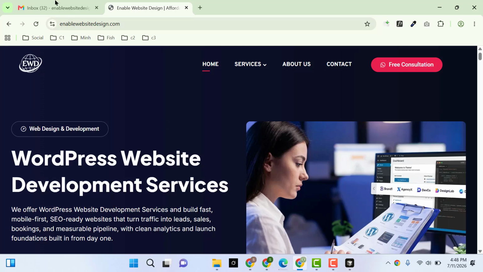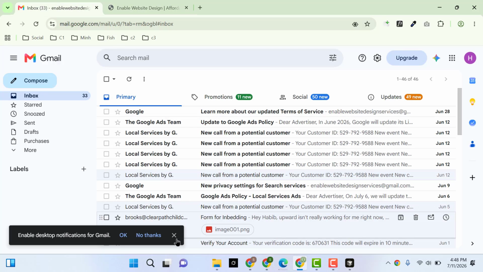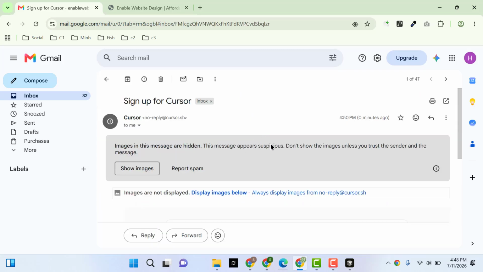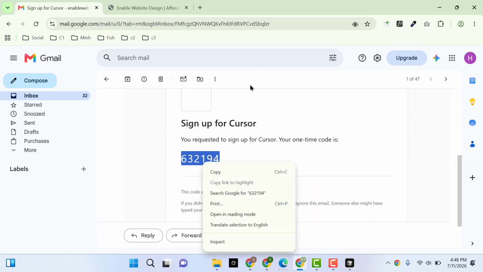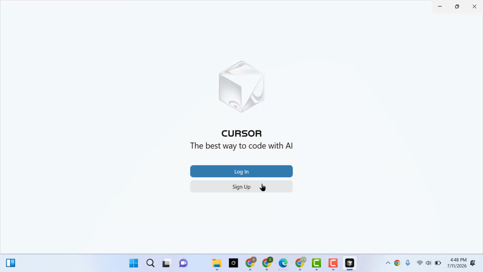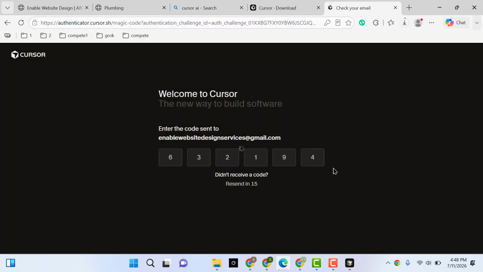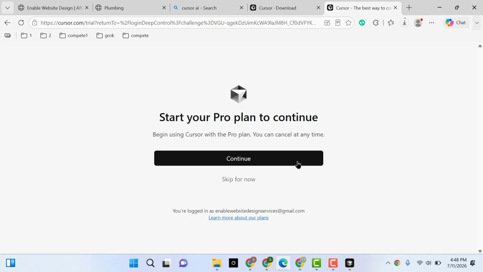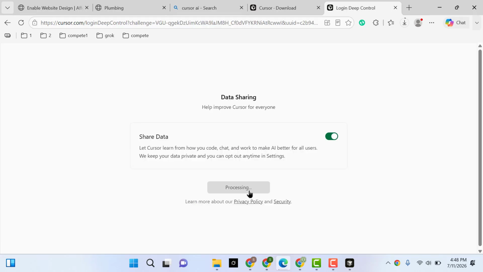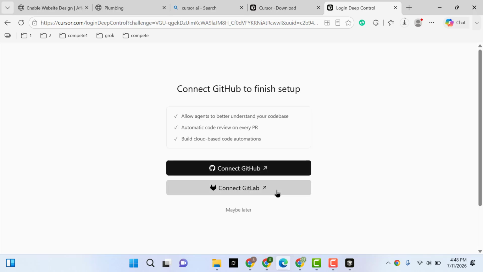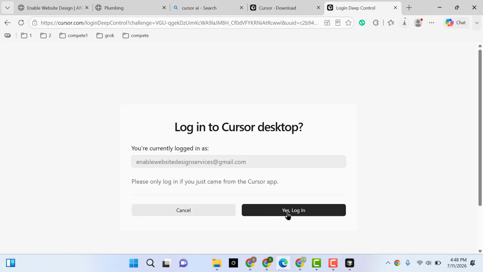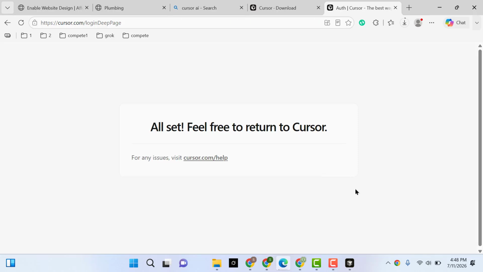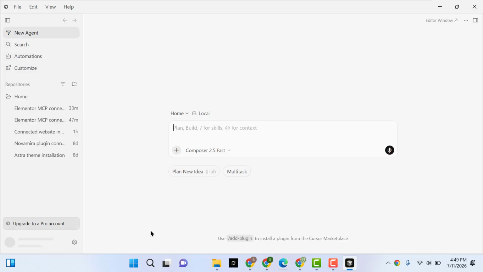Now let me go back. Here you can see this one is a one-time code, we just need to add it. Add the code here. Click the skip button. Then click continue. Click here, this one. Then yes, login. Now the account is ready. Let's go back. Here you can see the Cursor account is created.